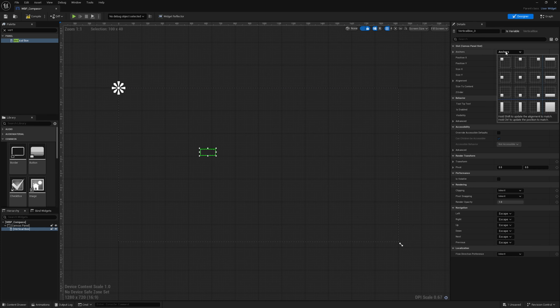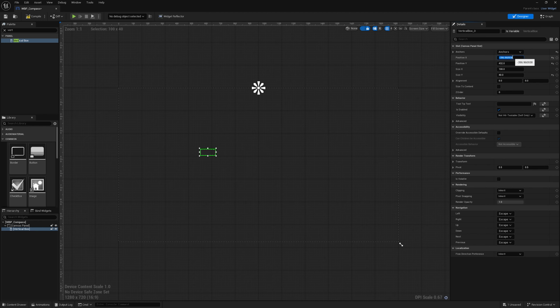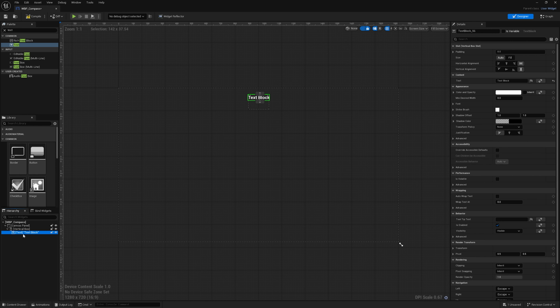Anchor the vertical box to the top middle of the screen. Set its position X to -70, position Y to 48, size X to 142, and size Y to 103. Inside the vertical box, add a text widget and rename it to txt_direction.